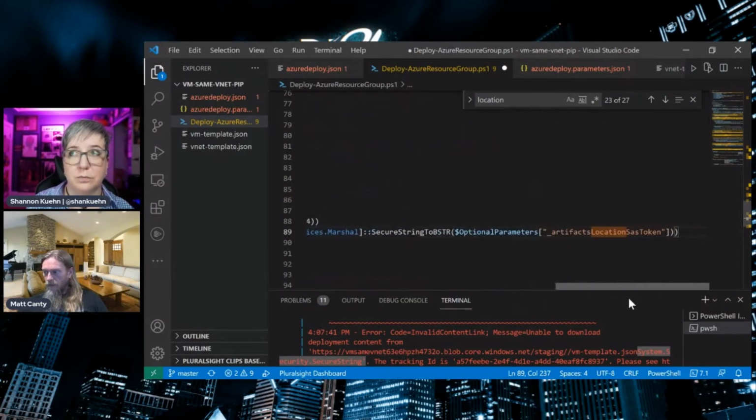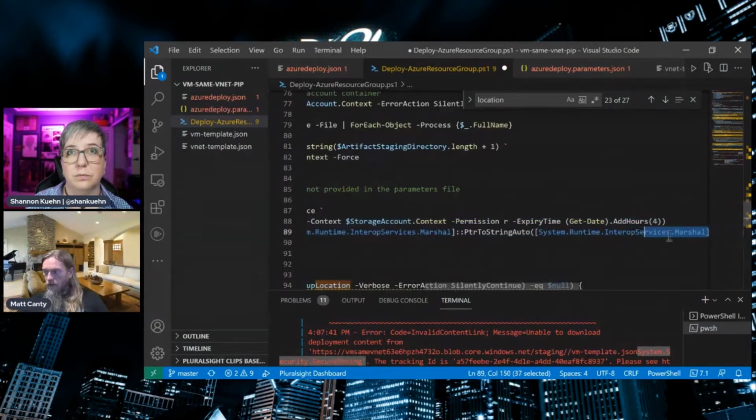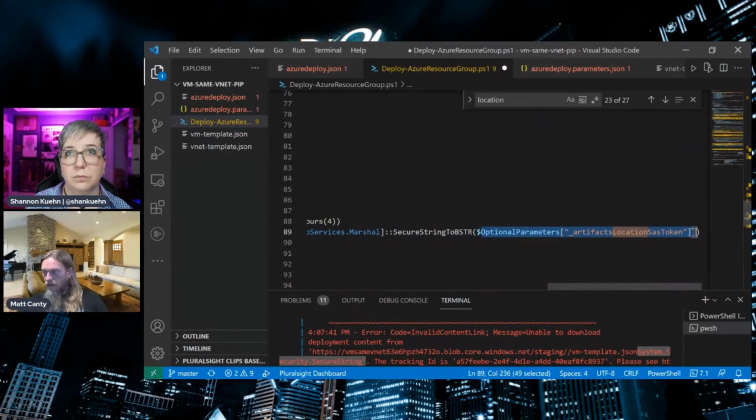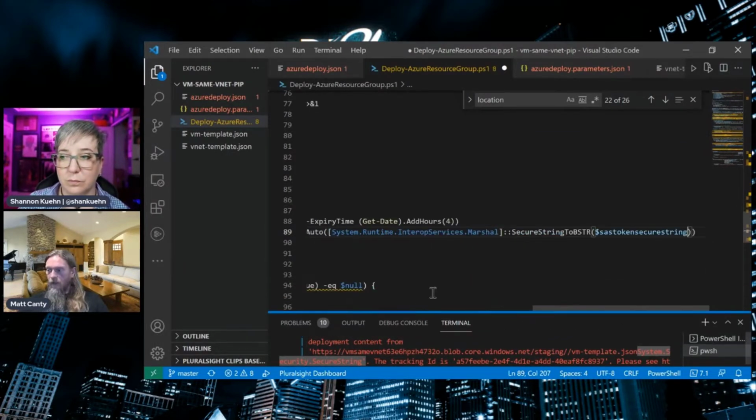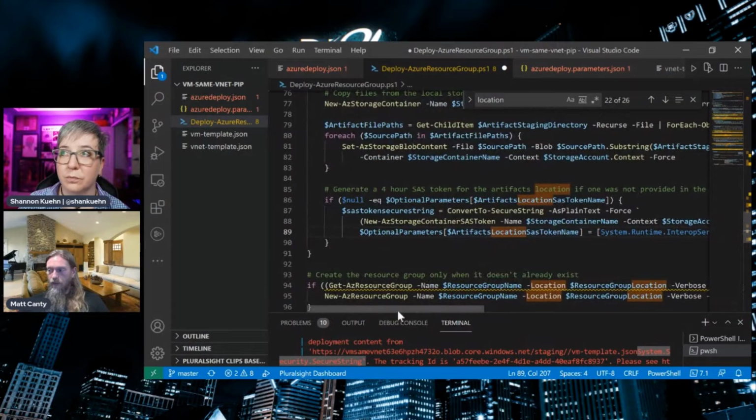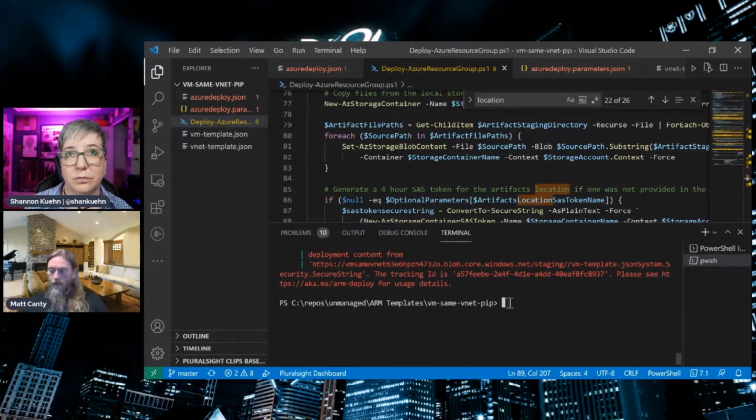Oh, except this part needs to be the variable I just created. So now I'm setting that artifacts location SAS token to the actual string that's supposed to come in. Right, let's do this. And this could end up being a pain.